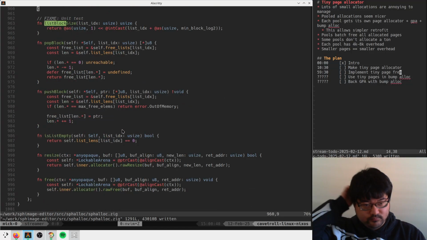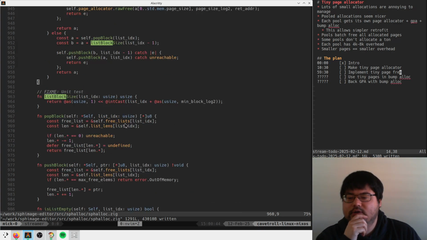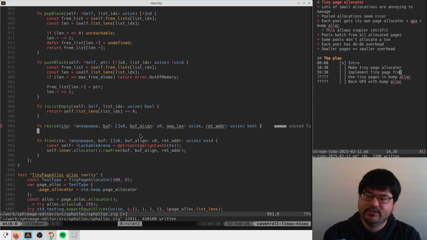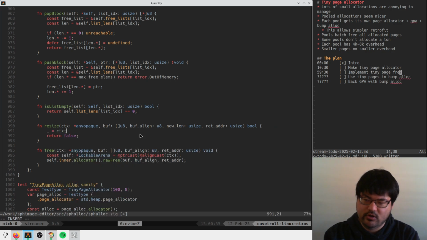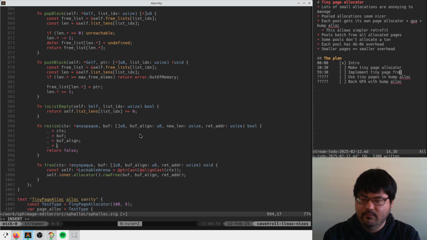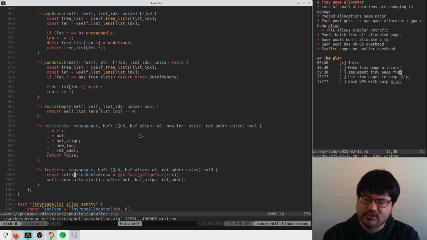Okay. So resize, we're just going to return false, I think. We're just not going to support that right now. We might support it later, but this is just simpler for the time being. And then free is the fun part here.